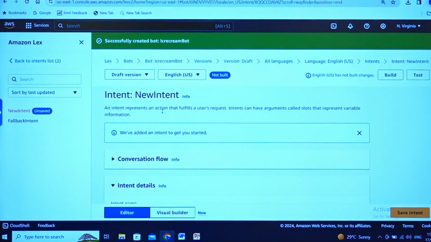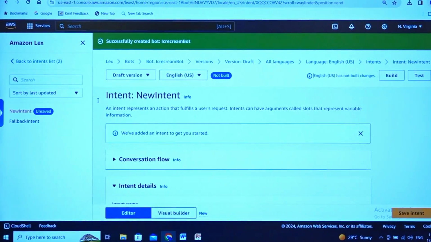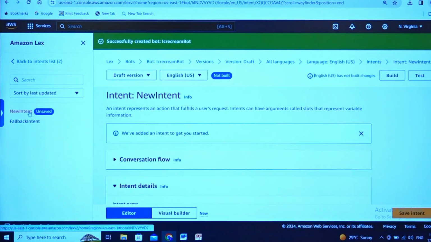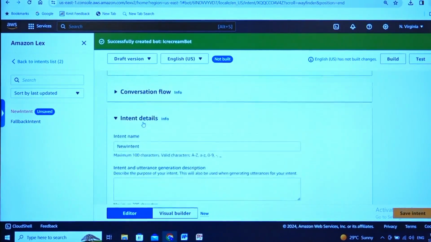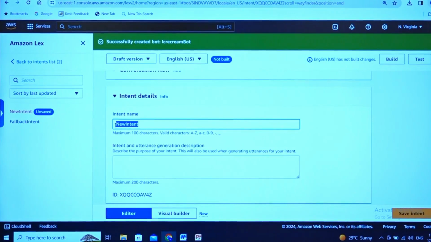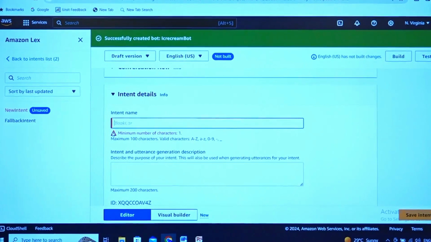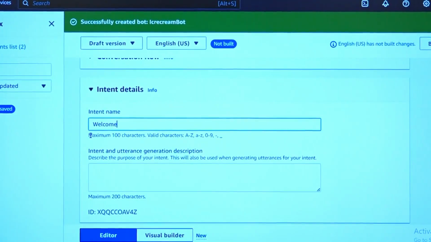When you see this, initially you will have one intent available, called new intent, and there is something called fallback intent. This new intent will be our first intent. What we are going to do is make changes to this intent name. We will call it welcome intent.